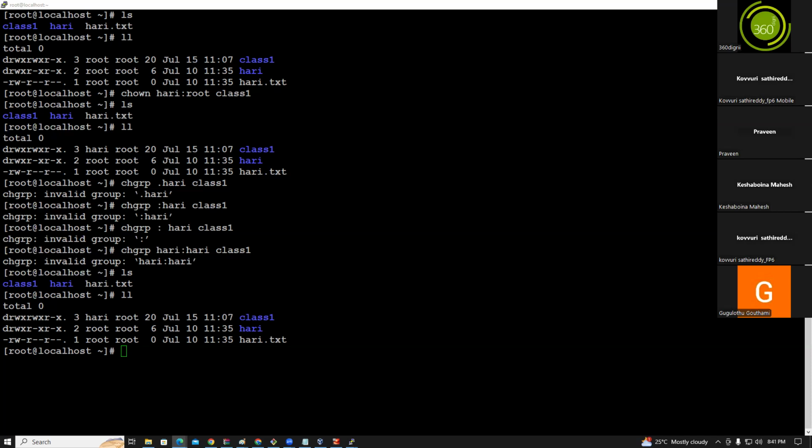What is that command to change? So the chgrp command: chgrp, options, group, file name. Just we can provide chgrp Hari class 1. Yeah, so nothing to give, guys. Only for the ownership, we want to change the ownership. You can use the dot and colon. So dot and colon for the ownership, right?